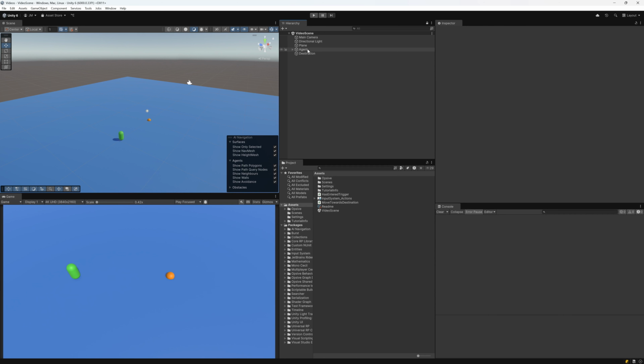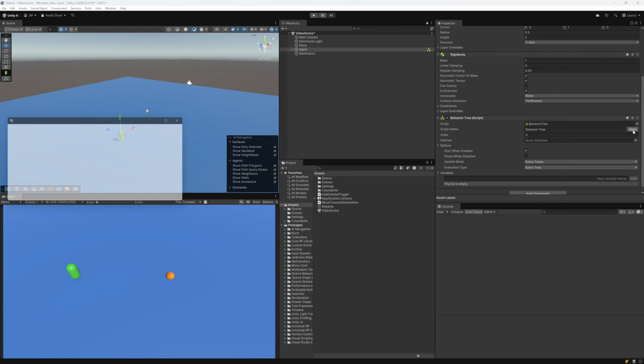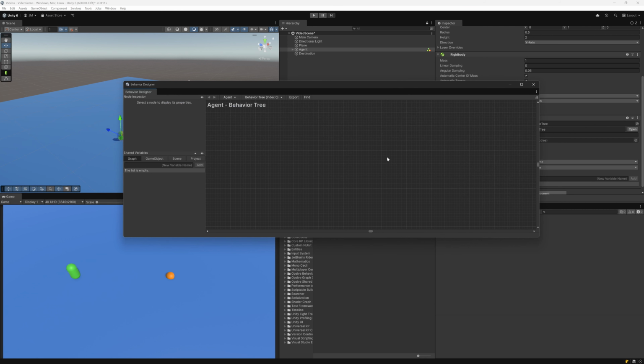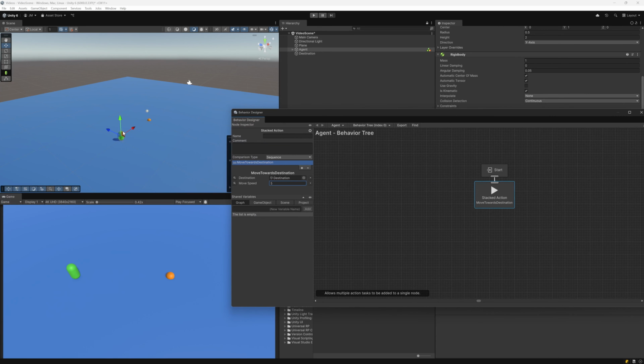All right, let me click on the agent. We're going to add a behavior tree, and then within Behavior Designer, we are going to add this move towards destination task. It's right at the top here. When I click on this task, we have our two different shared variables. I'm going to reference the destination and say that we want a move speed of 5. Now when I hit play, we should see this agent move towards the destination.